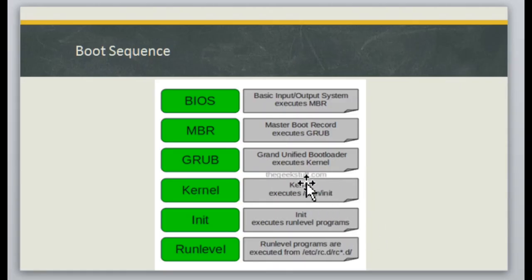Hey guys, if you remember back all the way from our first course, the kernel is what interfaces with the actual hardware on the system and the OS and all that. So once the kernel's up and running and we have /sbin/init started, init executes run level programs. This is where the system really starts to fire up all its programs and user programs. So from here, run level programs are executed from /etc/rc.d/rc*.d/.